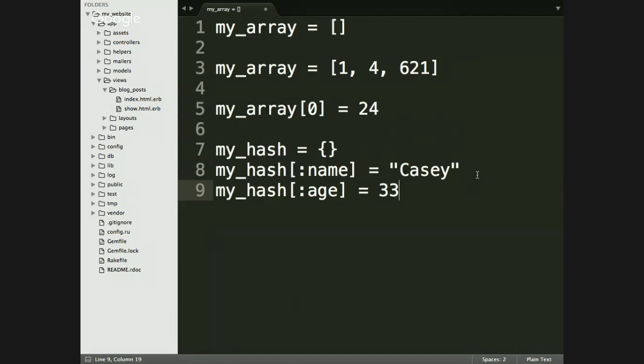Okay. So this is how you play with hashes. Does that make sense to most people? Okay. Now, there's one more thing I want to show you about hashes. Oh, by the way, sorry.